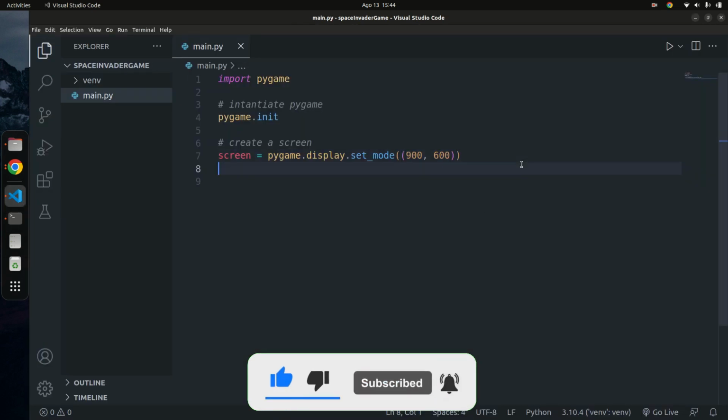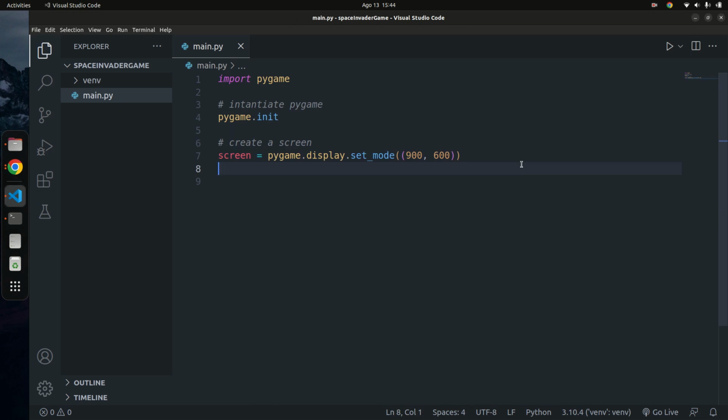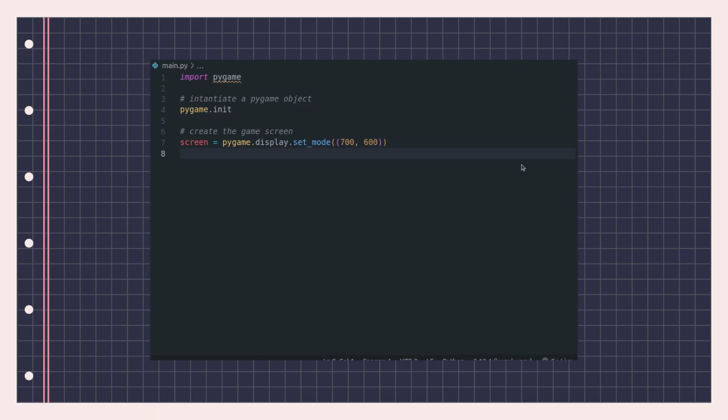So to do this, actually very simple. And let's go back to the slides, and let me just show you. Okay, so this is what you have done so far. You have simply imported Pygame, created an instantiated Pygame object, and then simply created a game screen having 900 by 600, right, the height and the width of our screen.